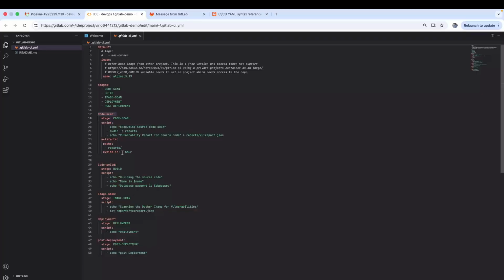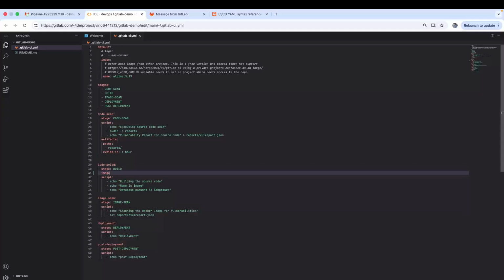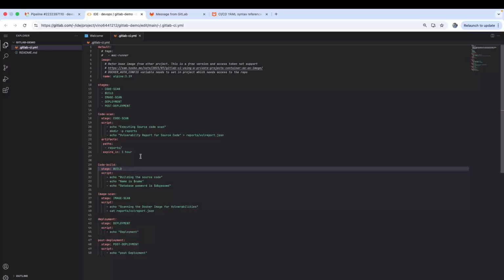So it will be using an Alpine image for almost all the stages. If you want a specific image for a particular stage, yes, you can insert it this way: image and whatever image you need. But right now I don't want to insert anything, I am keeping the default. This is one of the things you need to understand.